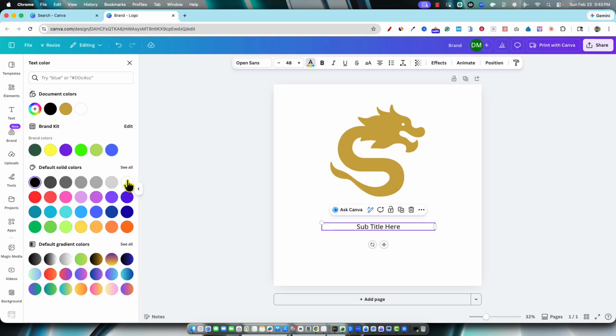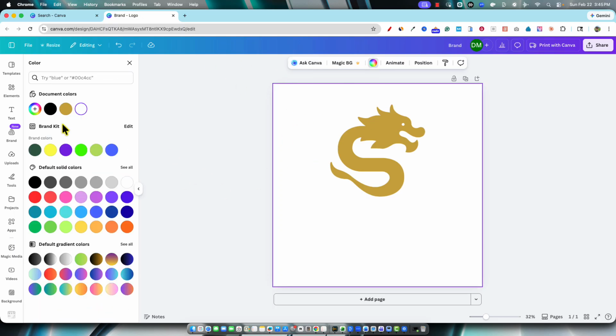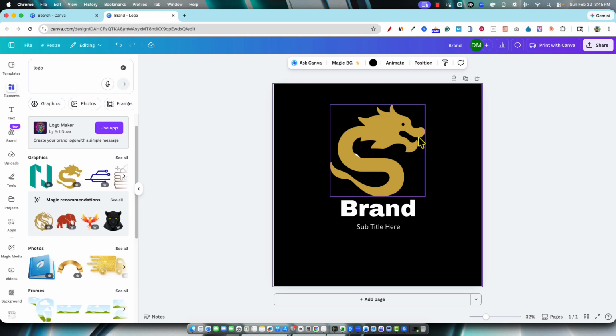To finish the look, I want a dark background. I'll click on the canvas background, open the color panel, and select black. This really makes the gold elements pop.